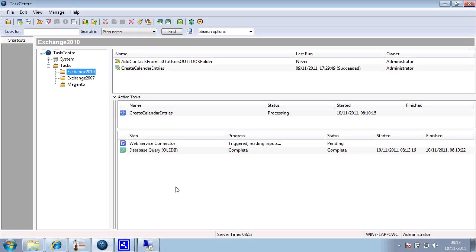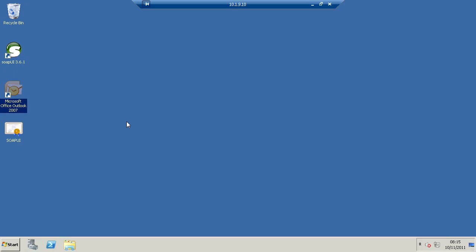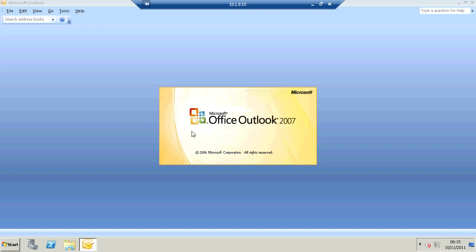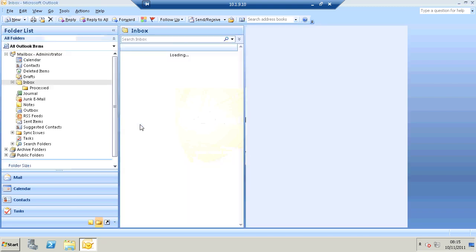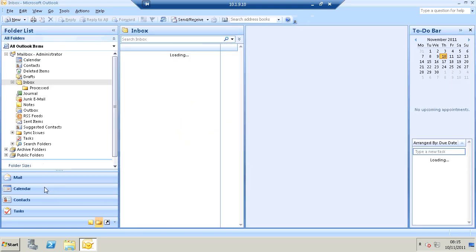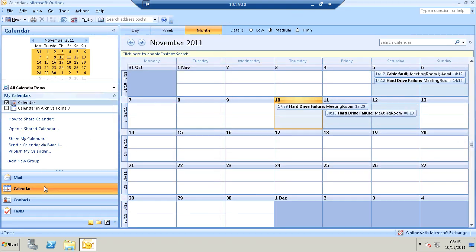Okay, we can now see a web service section running, making the web service call. And the task is now complete. So if we go across now to those specific Outlook folders. Okay, first of all, I'm going into the administrator's mailbox, into the calendar items. And here we can see our new activities. There we go.